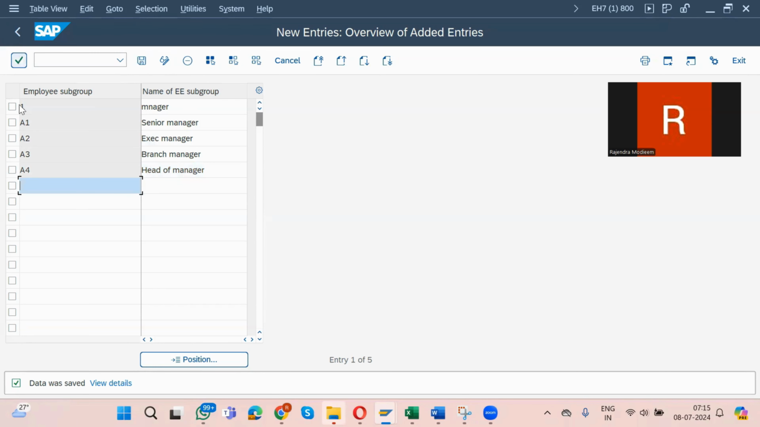Data saved. Okay. Now how many employee subgroups have we created? We have created A1, A2, A3, A4. Now we have saved this also. Like this, we can work on creating employee subgroups in SAP HR.